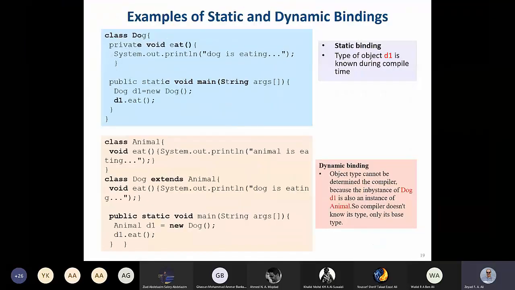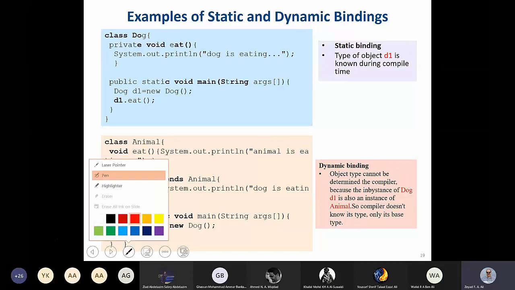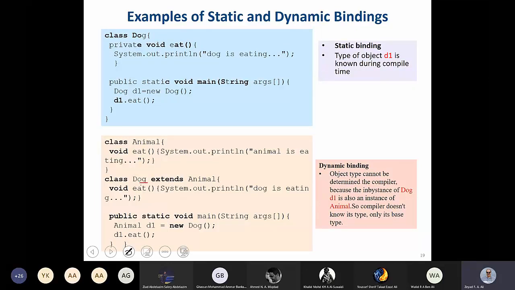This is static. But in the other example, you have an Animal and then a subclass of Animal, which is Dog, and this Dog has an eat method. Now you are doing upcasting here again. When you call d1.eat, which eat method will be called? The one in the Dog. Okay, why do we say it's dynamic, not static?